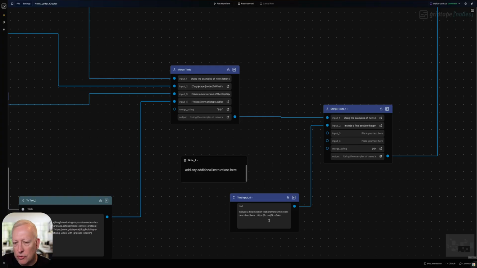So my additional instructions for this particular instance of the newsletter are: include a final section that promotes the event described here. And this is the upcoming Nodes workshop that we have running in San Francisco on the 25th of this month at the AWS Loft there. And I just provide a link to the Luma page where we promote that event.